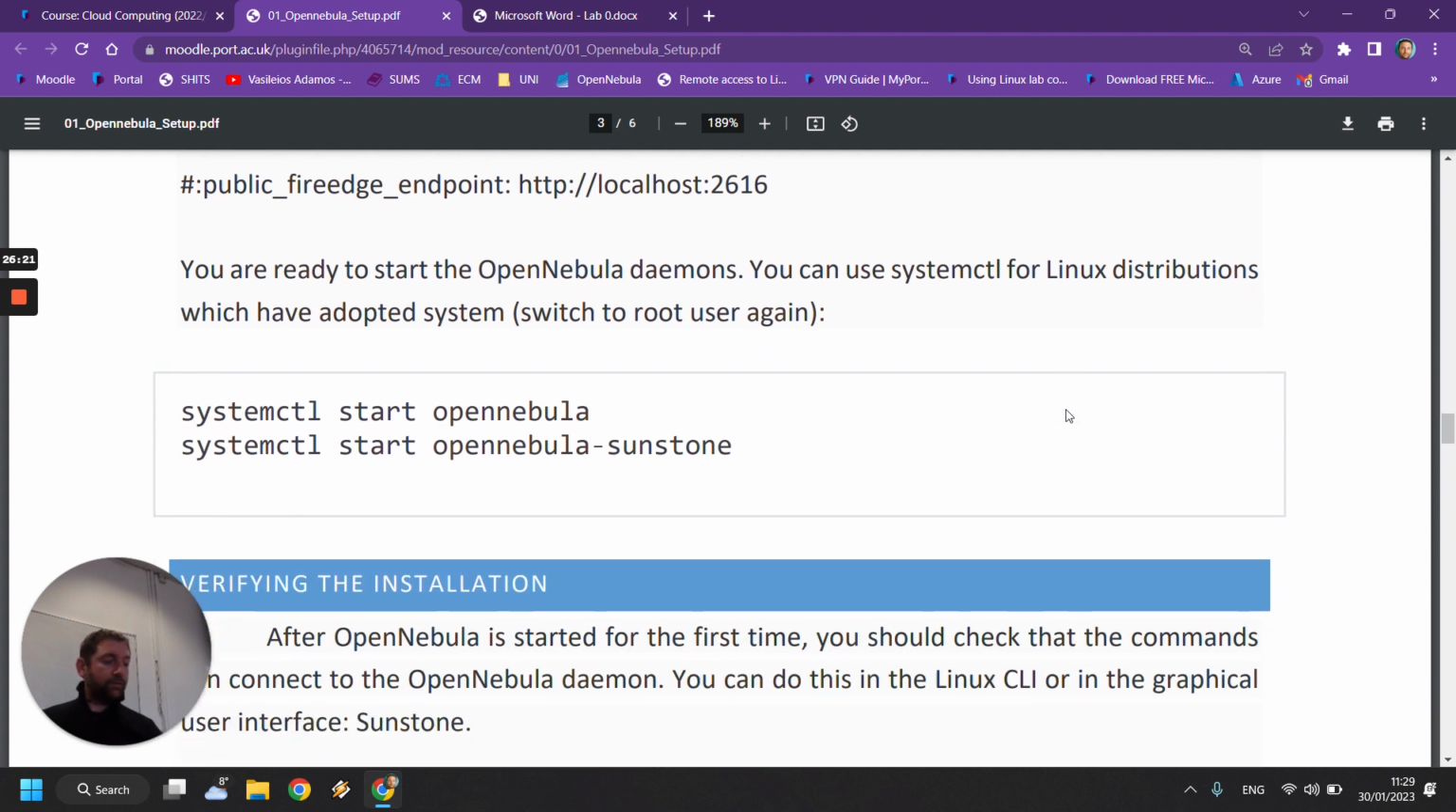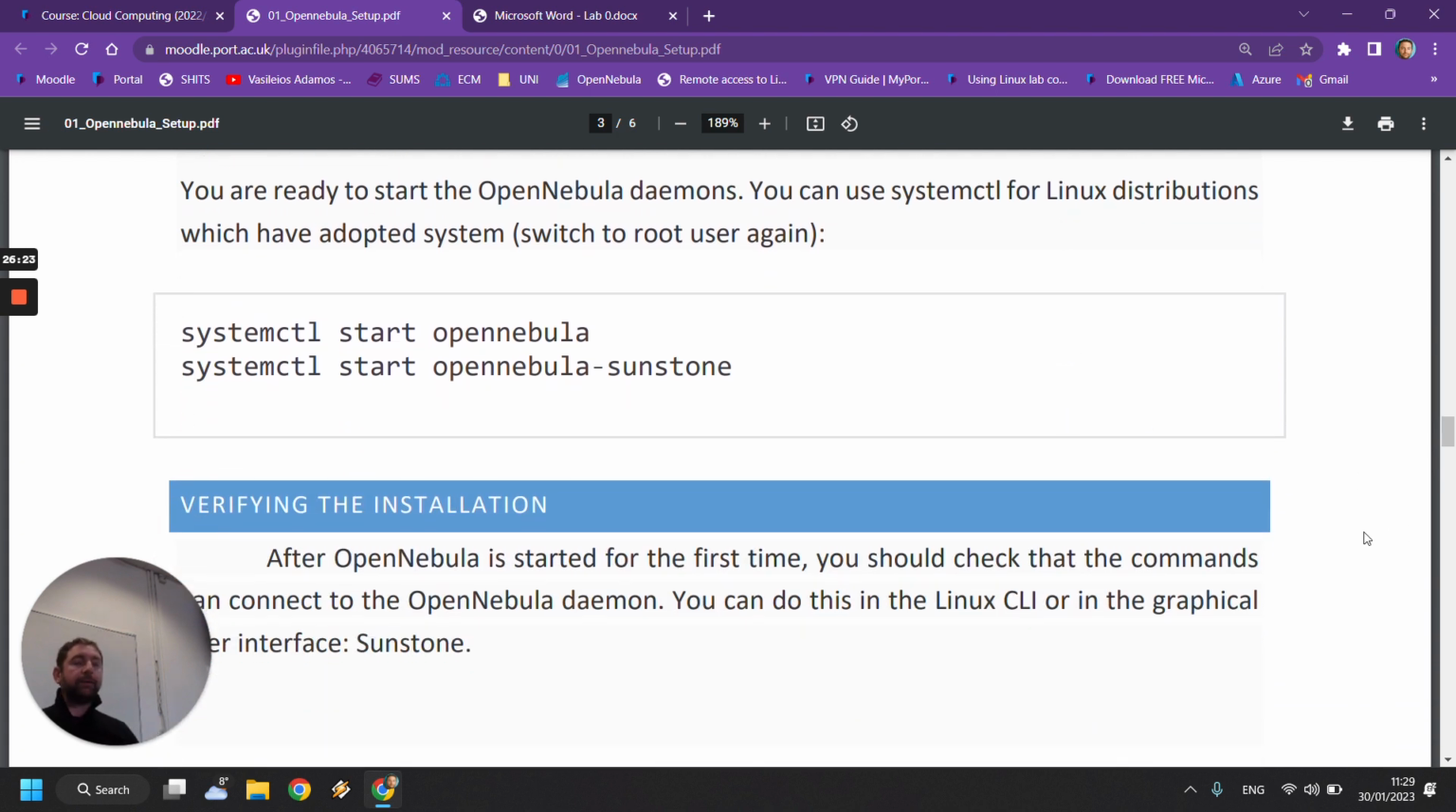Once you make those changes to this file, you can then start OpenNebula and OpenNebula Sandstone, the two services that the system needs to use.